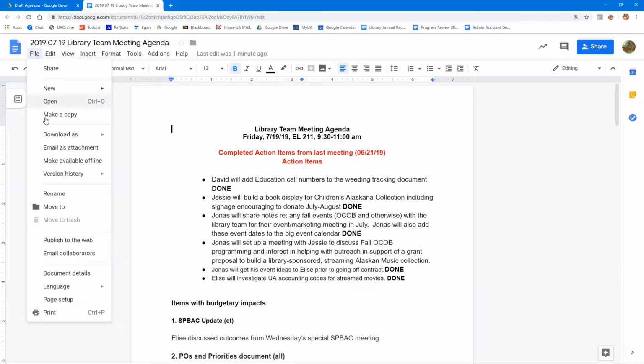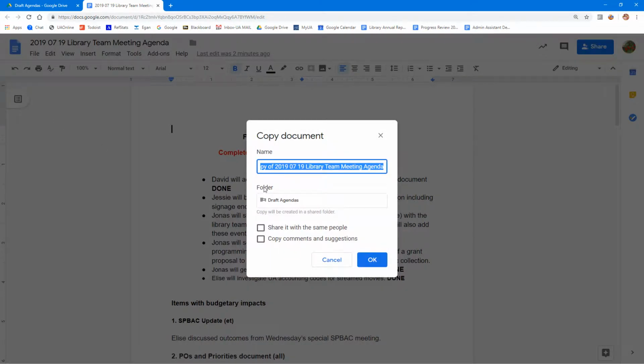So I'm going to do File, Make a Copy, and then I'm going to take out "Copy Of" here and change Agenda into Minutes. And this is important that you create a copy because you can create a new agenda for your next meeting out of the original agenda for this meeting. So I'm just going to say OK.